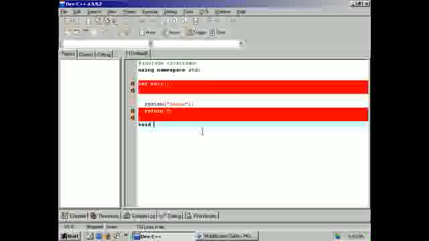A void function, let me put this here. A void function, what does a void function do? It does not return a value. This is the only one that doesn't return a value. Right. So a void function, you don't have to have a return statement.